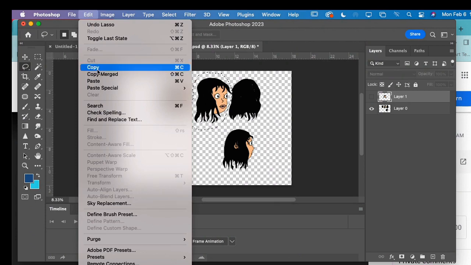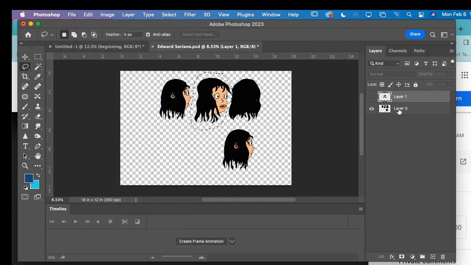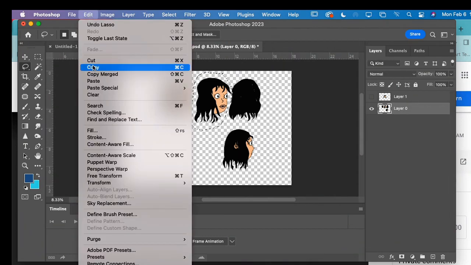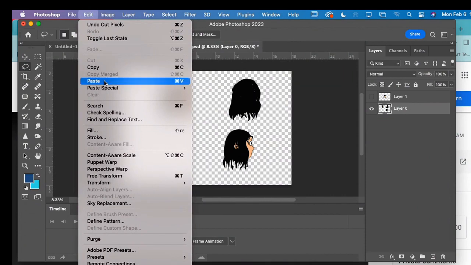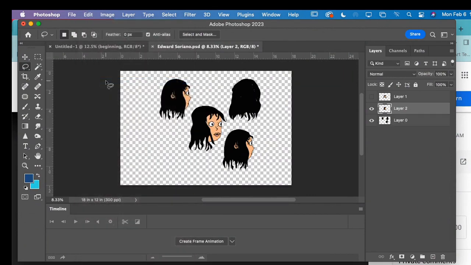Edit, cut. Hold on a second. See, I'm in the wrong layer. Click here. Edit, cut, edit, paste. When I paste it, look over here at these layers. Now it's layer 2. I just have to make sure it's above layer 1. So you see how they're going to be in the right order now. Okay. Now I'm going to hide layer 2, and then the next one is this one, right?